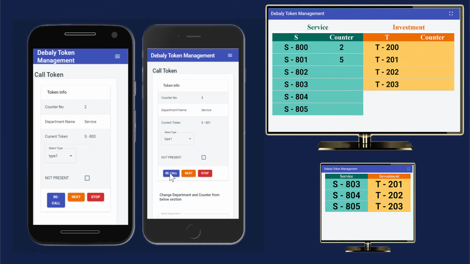As you can see, for the service department, counter number 2 and counter number 5 have been updated. The staff can also recall each person. Token number S802 counter 2. Once the staff has dealt with the person, they can press next to proceed to the next person. If the person is not present, they can tick the not present icon and press next. Token number S804 counter 2.